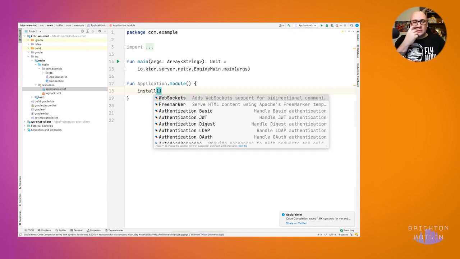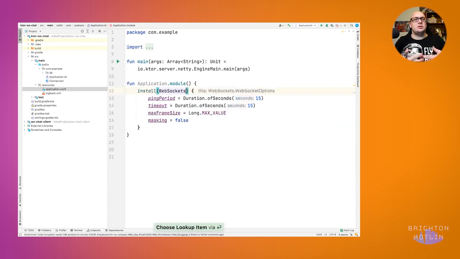And now one of the features that I want to show you here is how the plugin auto-completion works. If I choose a specific feature like WebSockets here, and I complete, it will actually generate a few attributes for that specific feature. This kind of completion is provided by the Ktor plugin. So it's not something that is provided by IntelliJ itself.